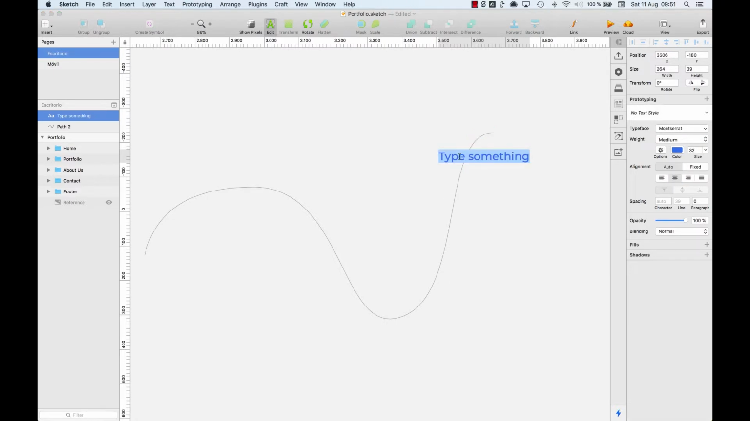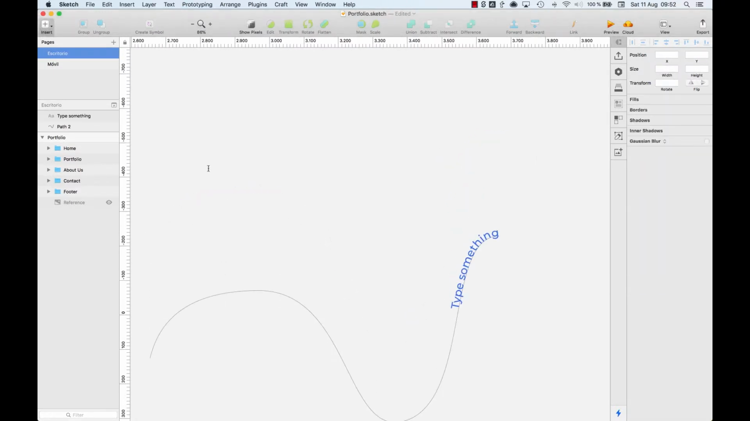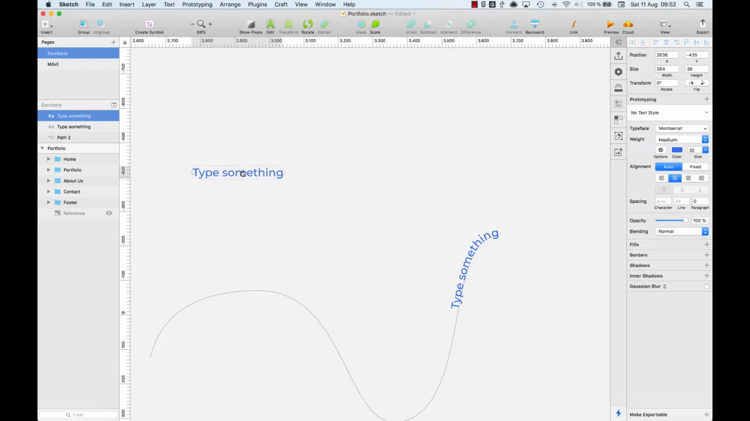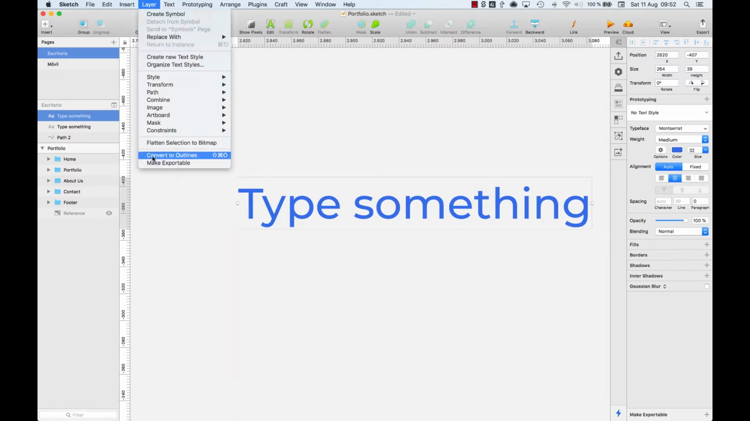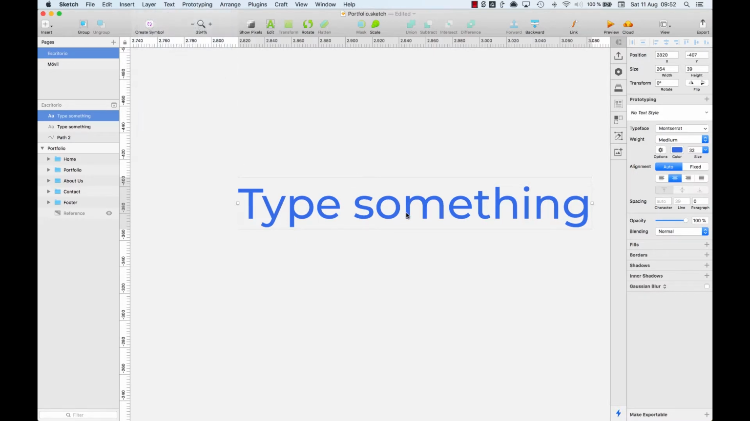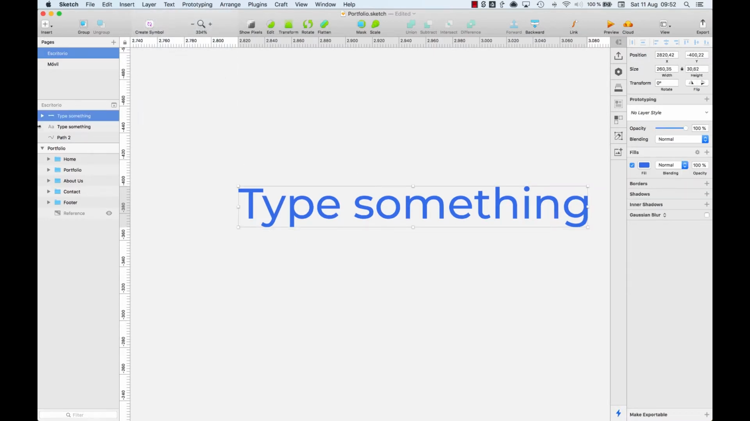Another useful tool regarding text is an option which allows us to transform the text into a curve. It is, transform the text layer into a shape layer. To do so, go to the Layer menu and convert to outlines or directly with the shortcut Command-Shift-O.